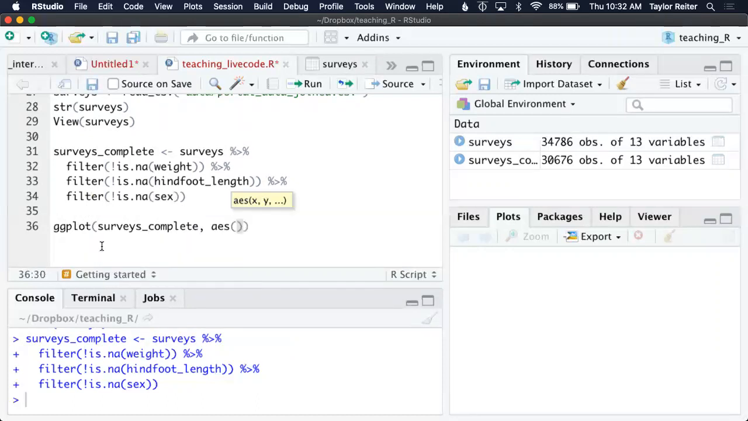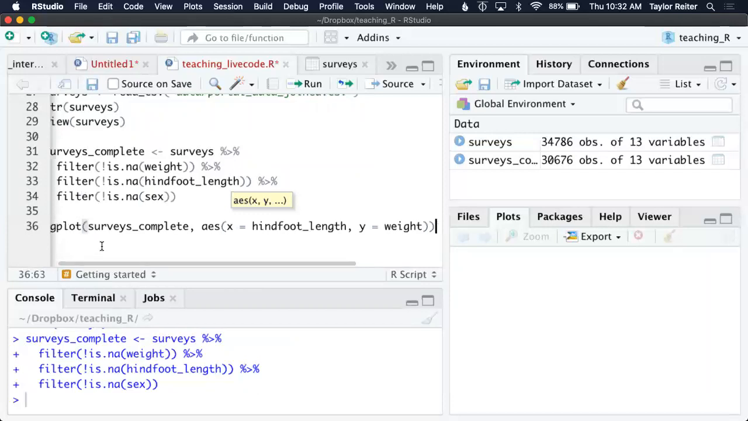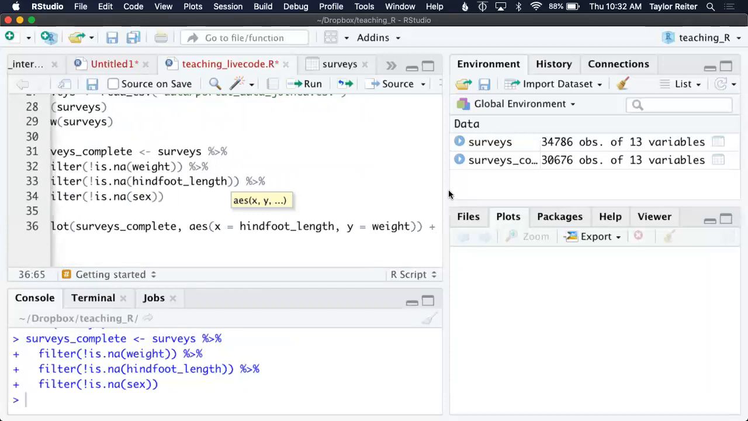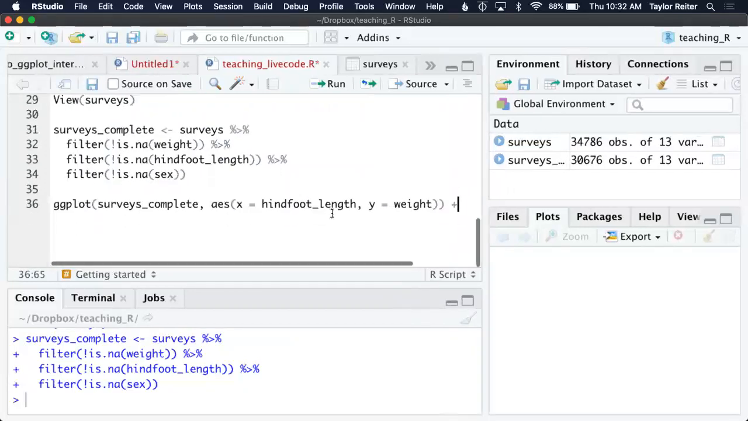And then inside the aesthetic, which is the thing that we use to designate the data that we're actually putting onto our plot, I'm going to say x is equal to hind foot length, y is equal to weight, and then I'm going to put a little plus sign, which designates that I'm adding a new layer to this ggplot.